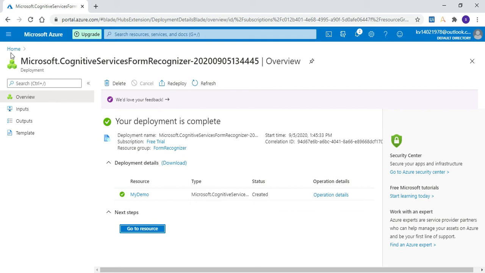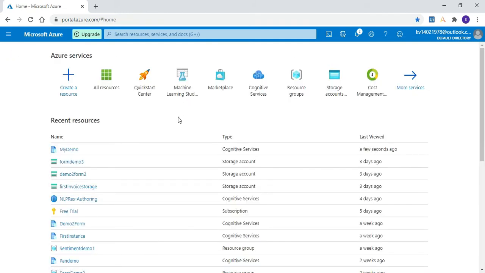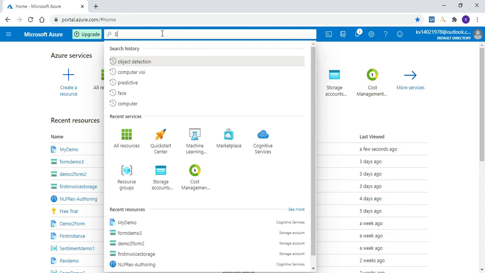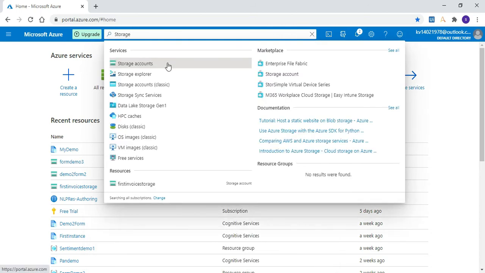What we'll do is go back to our home now and create a storage account. So in your search box over here, search for storage account. There are two types of storage accounts available over here. One is storage account and another one is storage accounts classic. So choose the storage accounts.